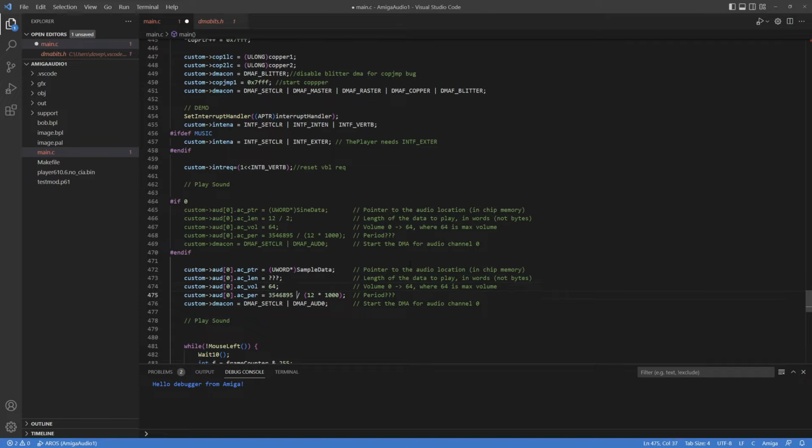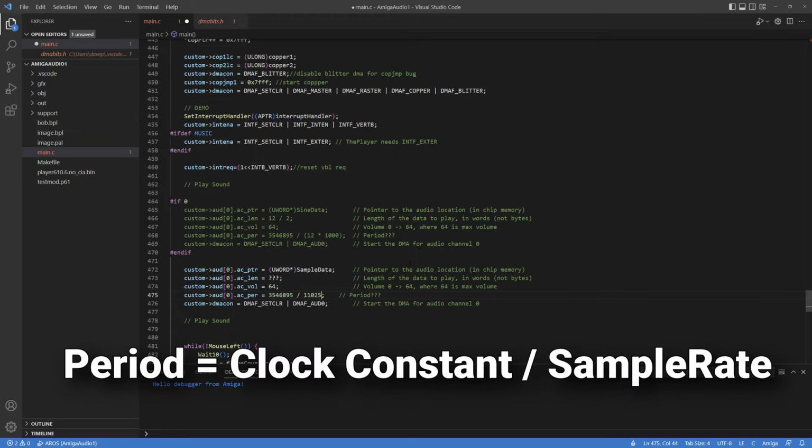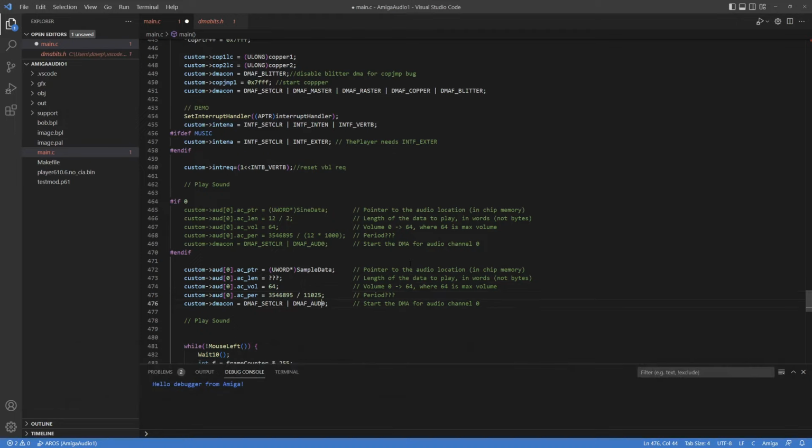And the period in this case, if we've got some sample data, is basically the number of ticks per second for the Amiga divided by the actual frequency of the sample. So if I'm going to do something at a 1125 sample rate, then that should, in theory, play this back at the actual rate that it was sampled. So it's not going to play it back higher or lower. It's just going to play back the sample as it was. And again, to start it, we just need to trigger the audio there.